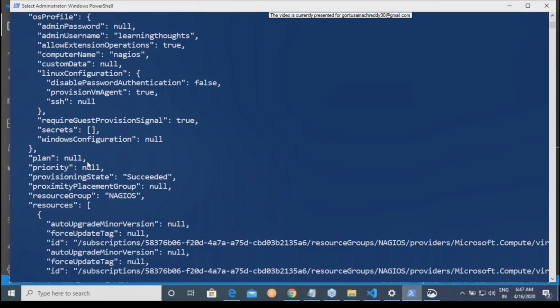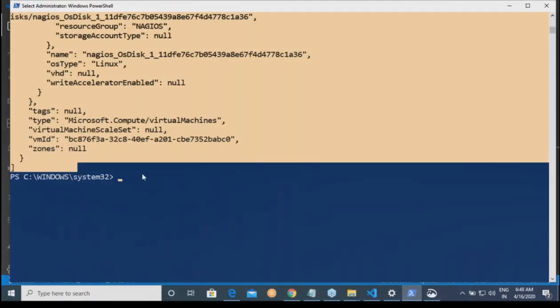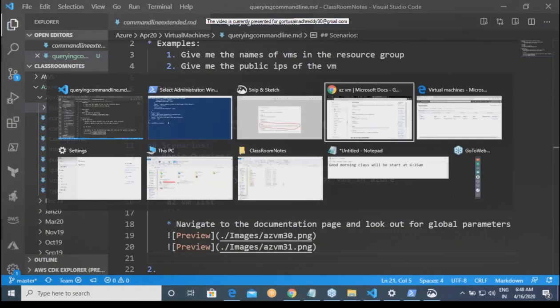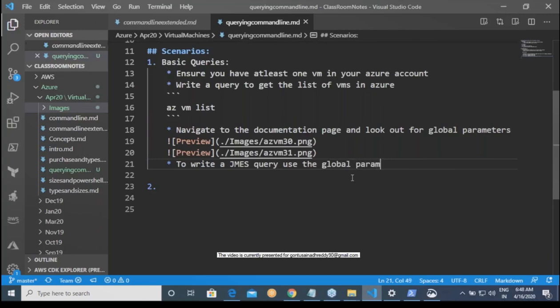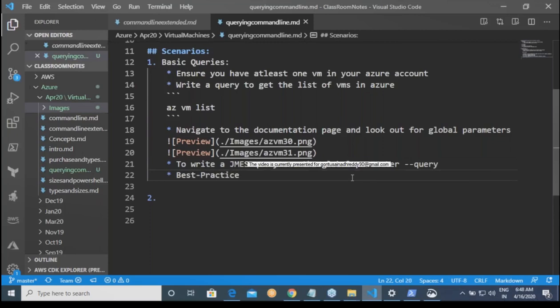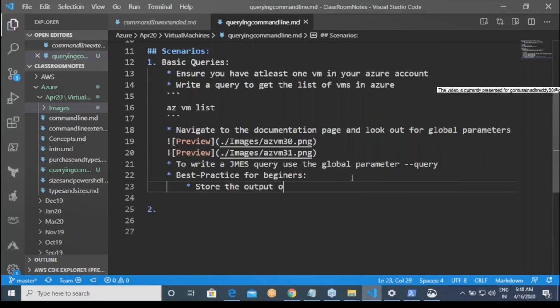Now, whenever you run any query, you will get some results. So copy all of that result into a file. To write a JMES query, use the global parameter hyphen query. Here is a best practice: initially, whenever you are starting, for beginners, store the output of the command in a JSON file.